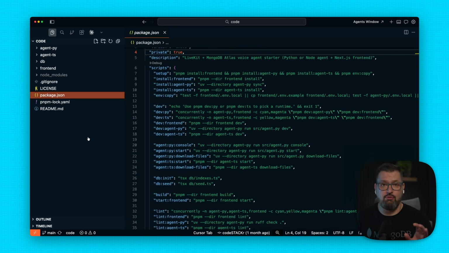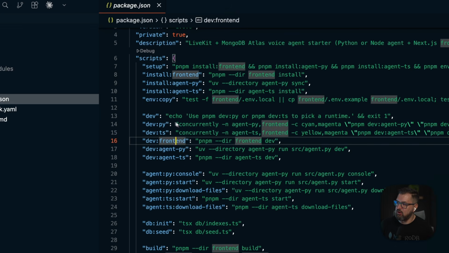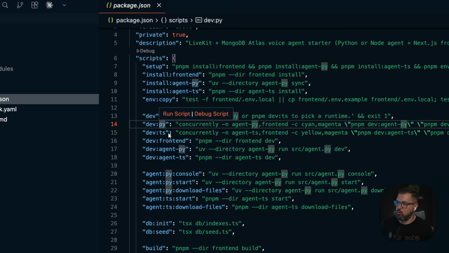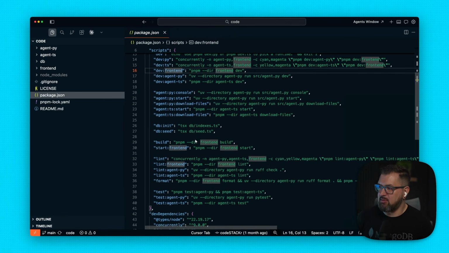And so this was just an overview of some of the things that are integrated into this template. You can check them out, run them yourself, modify them how you see fit. But let's get it up and running. So in the main package JSON, you can see a bunch of scripts here. So again, you'll want to run the setup, install on the front end, the back end, whether you want Python or TypeScript. And then you've got your different dev commands here to run either the Python or the TypeScript agent and the front end. And then there are also some database initiation scripts as well.